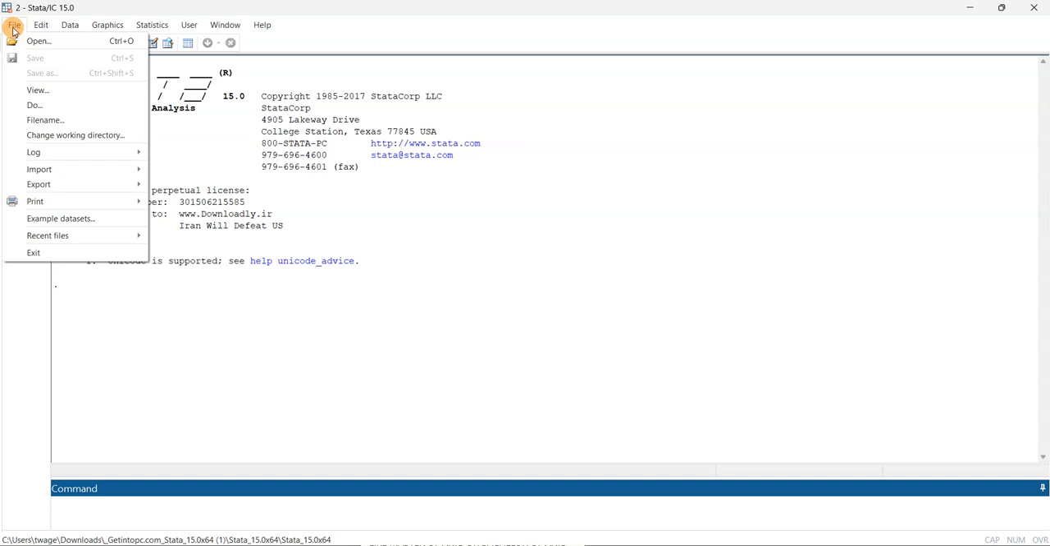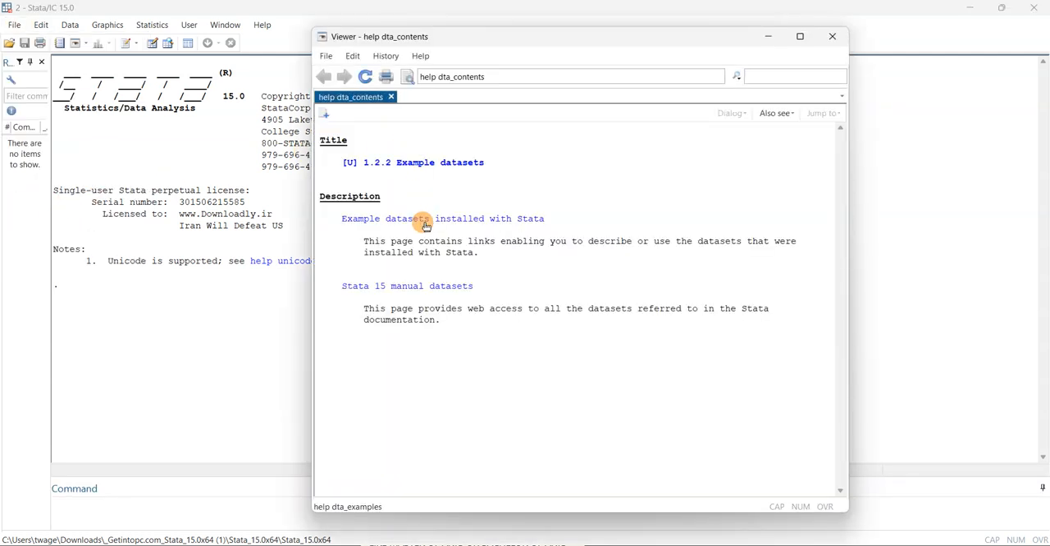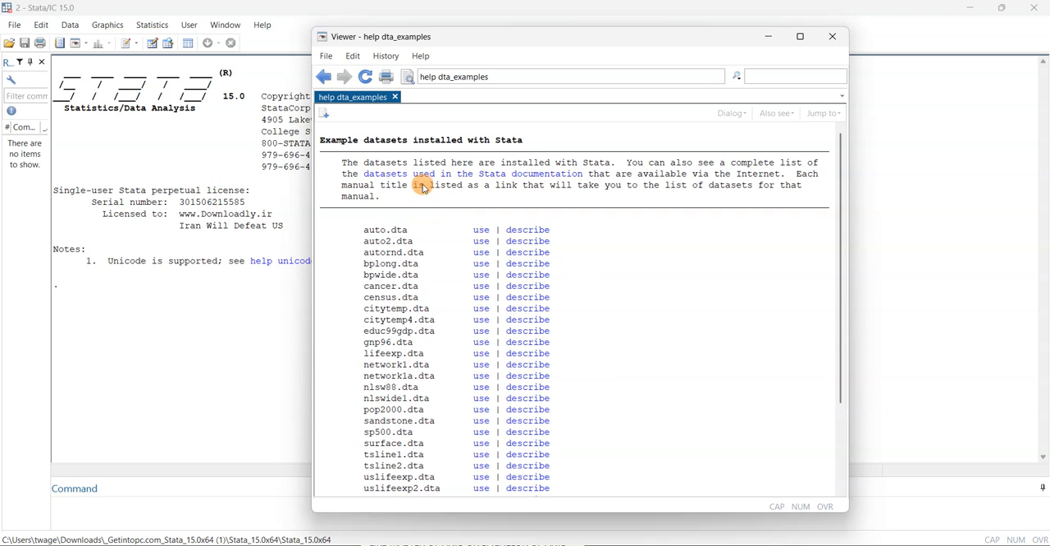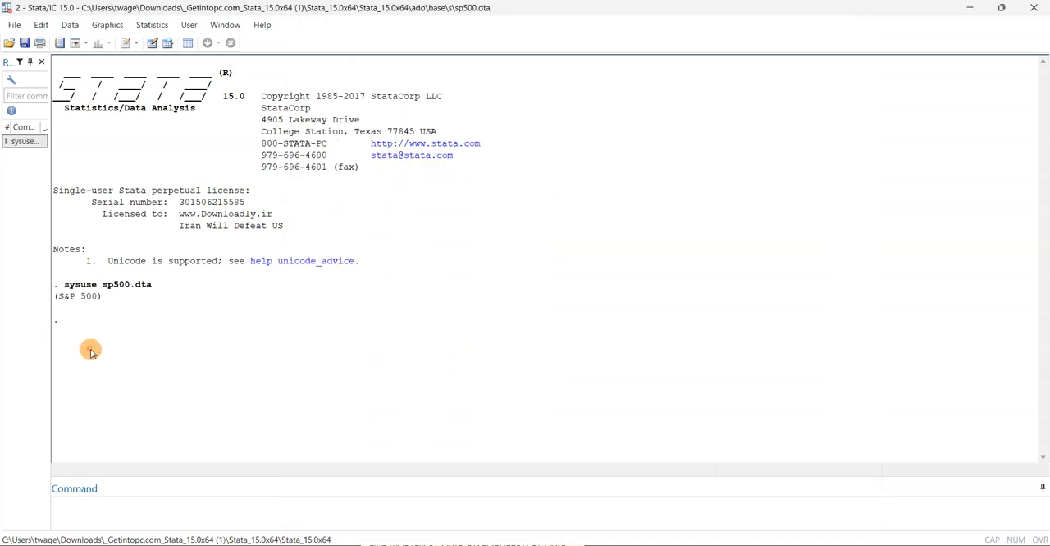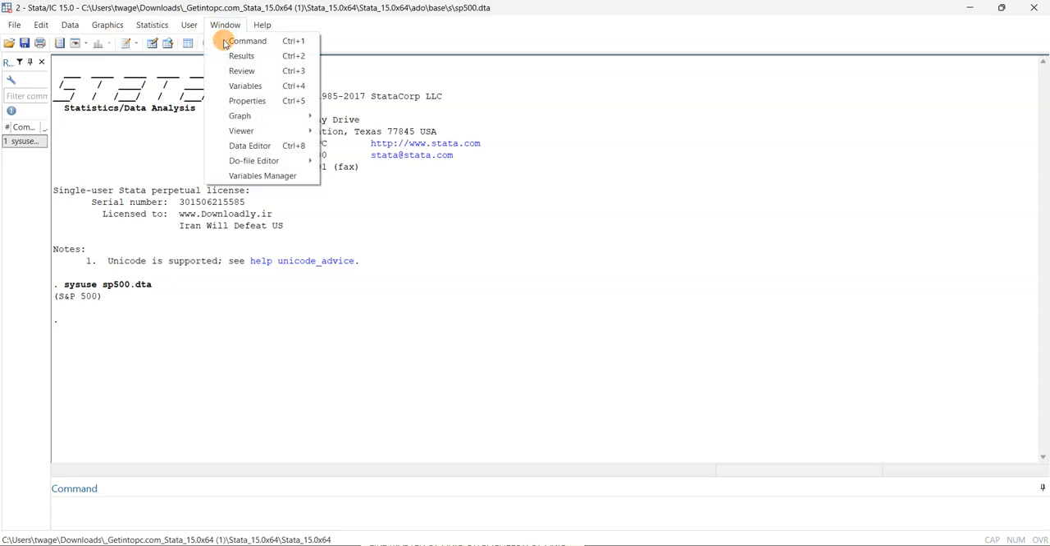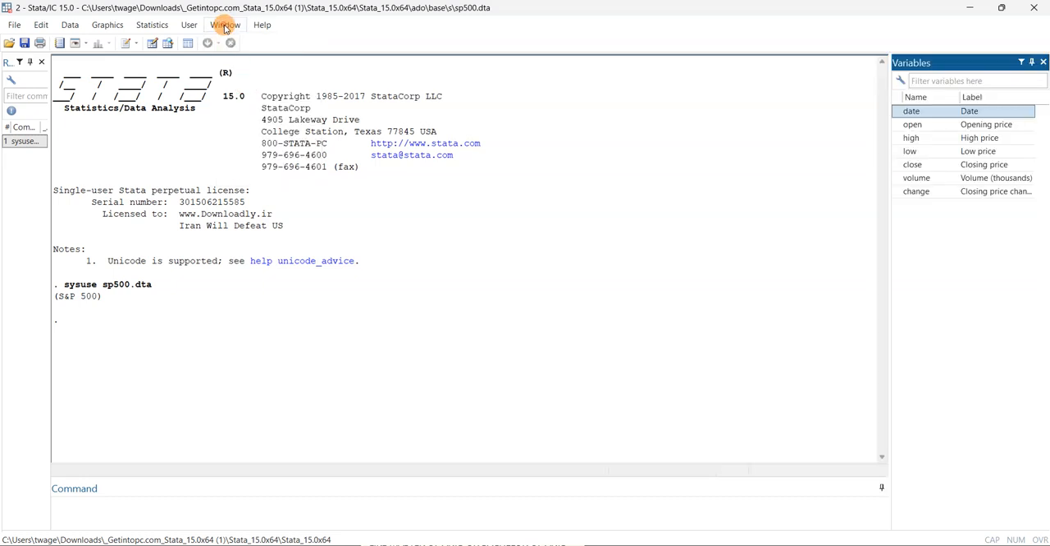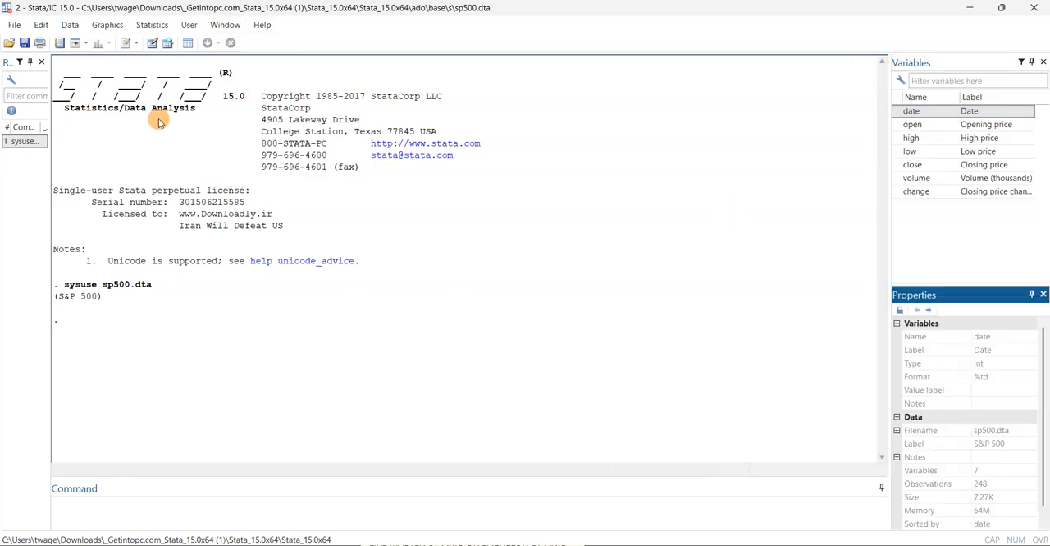So we are going to use the sample data set within Stata, the example data installed within Stata. Essentially, we'll be looking at the SP500, and then we click use. So now I can just put all my commands. You can see the variable window and also the properties window.